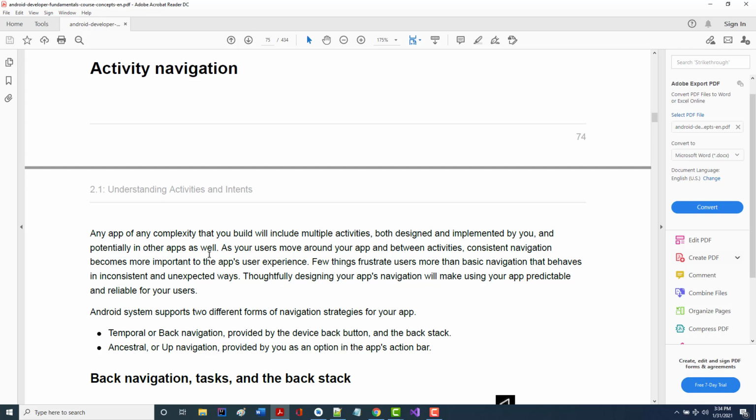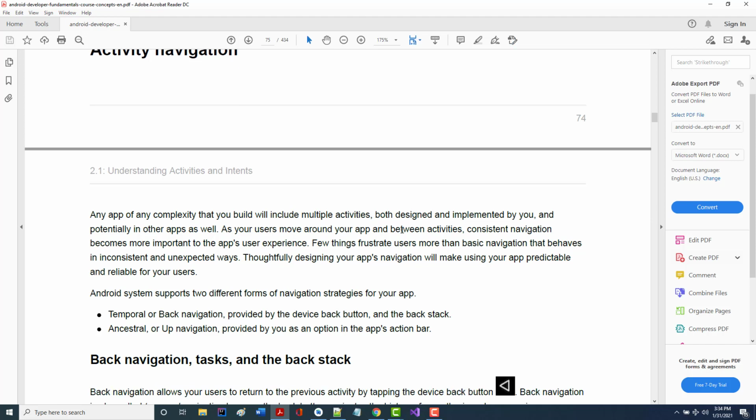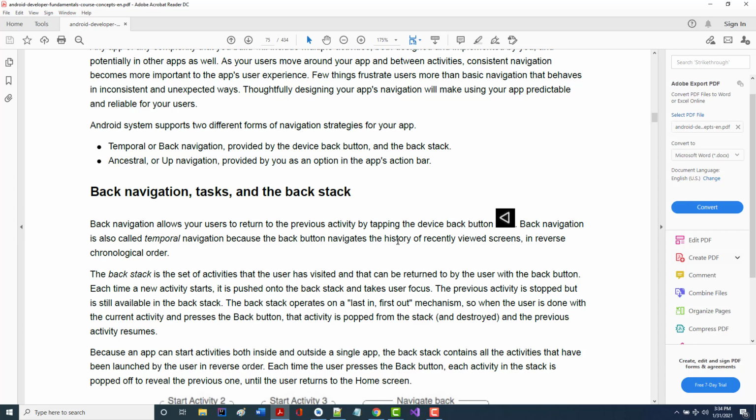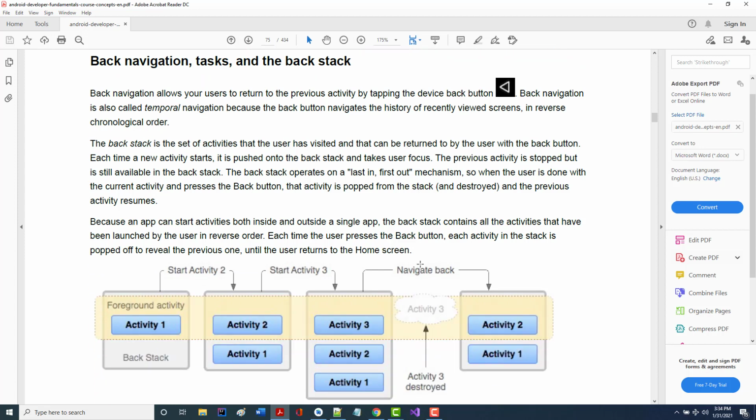All right. Activity navigation. There are different ways that you can move back and forth between activities. It says there the Android system supports two different forms of navigation strategies for an app. The first is temporal or back navigation, when you click the back button, and the second is ancestral or up navigation, that you provide as an option in the app's action bar. And they go through how you could do each one of these in here. You know what the back button is already, so there's really nothing new in there.